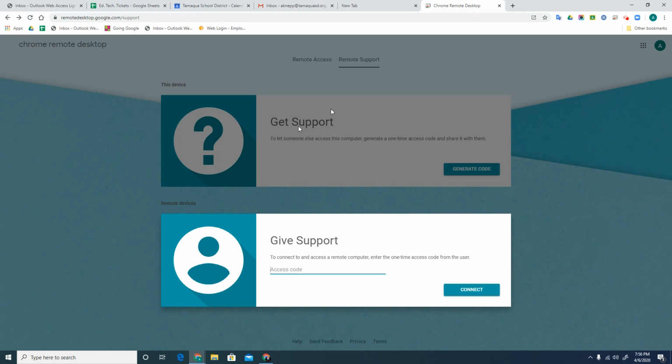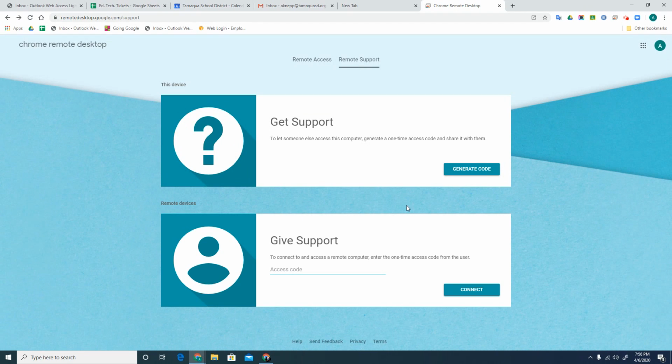So, a brief overview of Google Remote Desktop. I hope it is something that's useful for you. It's been very useful for me, and I just want you to remember that I am here if you need any support.